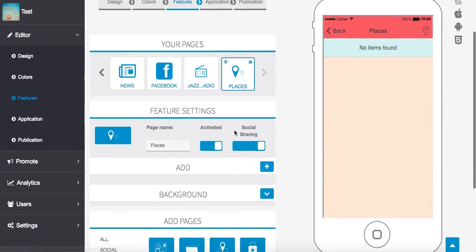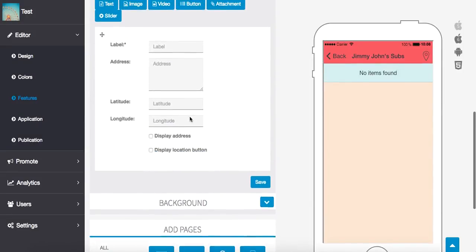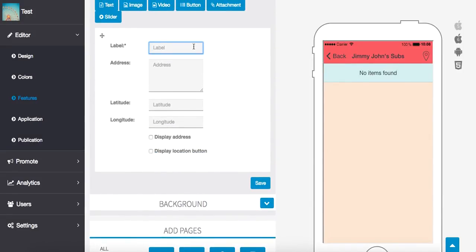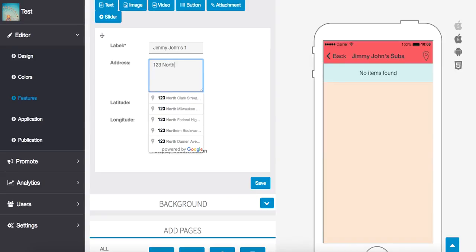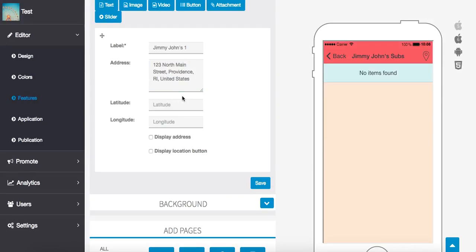For example, let's take the franchise example. So let's say we franchise Jimmy John's, which is a sandwich shop. Jimmy John's subs, okay? And we're gonna add a location to it. So we're gonna put here Jimmy John's 1. Okay, address is gonna be 123. Let's say it's North Main Street in whatever city is going to pop up. Rhode Island. Okay, it's going to give us the latitude and longitude.